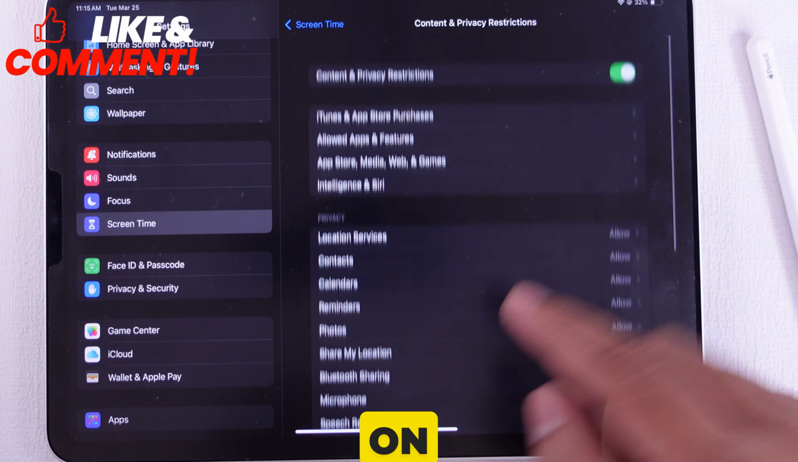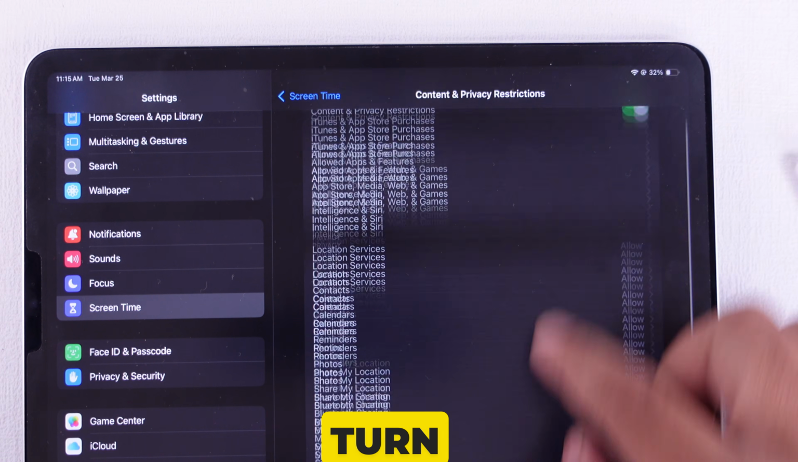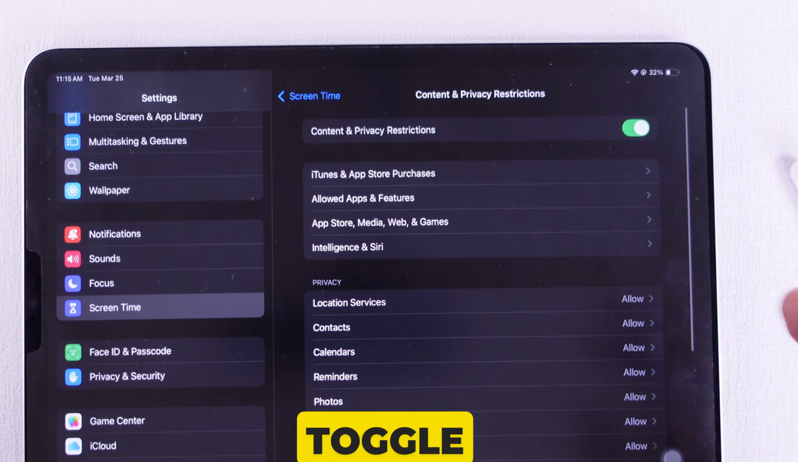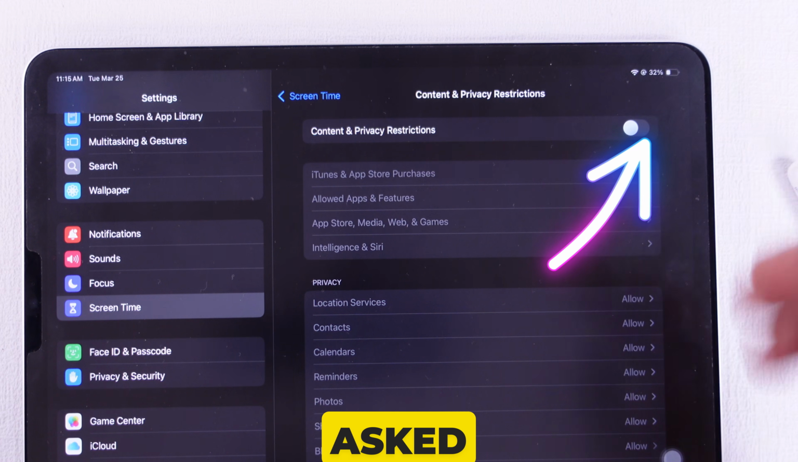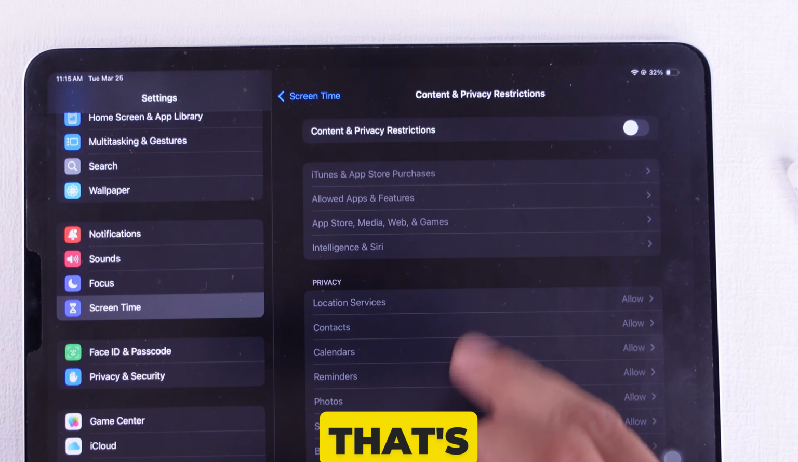If this is turned on, it means some content or features are being blocked. To completely turn off all restrictions, just toggle this switch off. You might be asked to enter a screen time passcode. If so, enter it. And that's it.